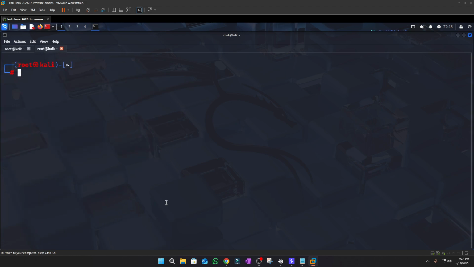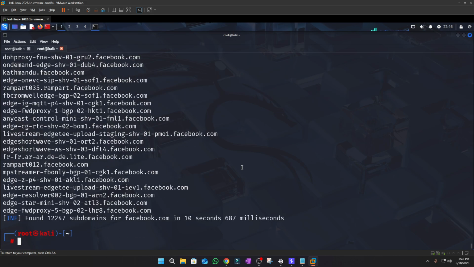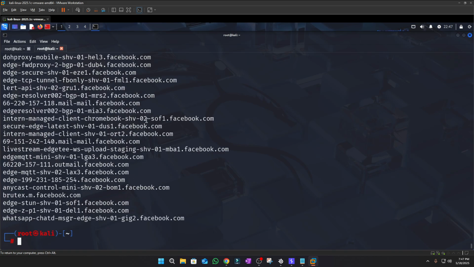You can save the output, like how can we save it? You can just save it with -o, let's say subdomains.txt, and yeah, it will save it for you. Let's wait a bit. So I think it works perfectly. Let's clear the screen. You can see we have a subdomains.txt. If you get it, it works perfectly.